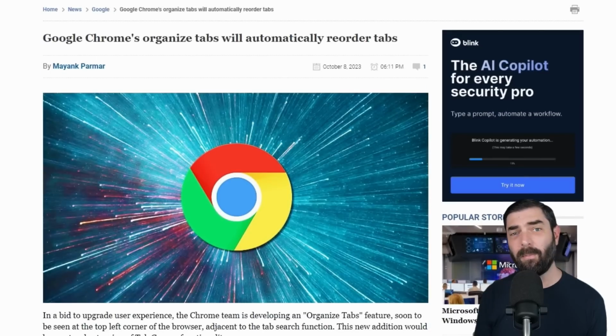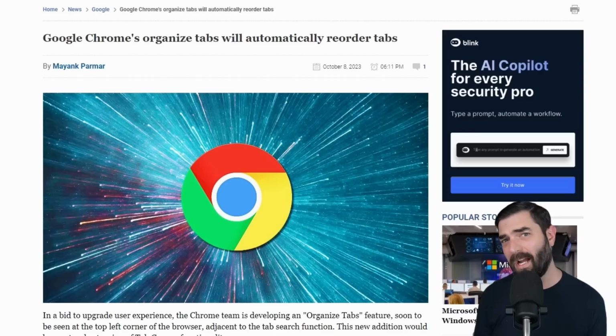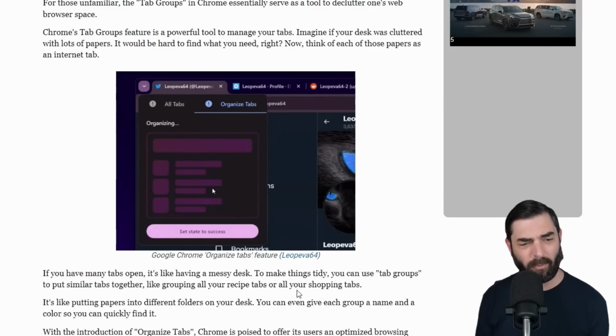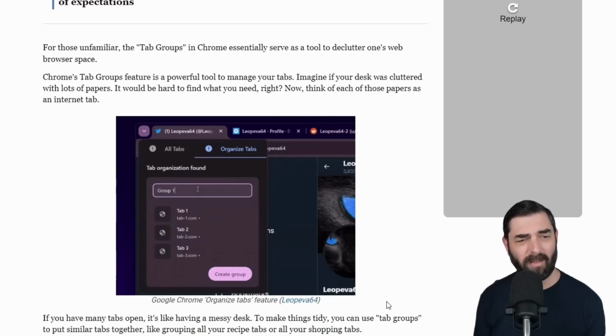Google also announced an update that's coming to Chrome, where it will use AI to automatically organize and reorder your tabs for you. Here's what it's expected to look like with a little organize tab button, and you can see that it will organize the tabs for you and then let you sort them into groups.